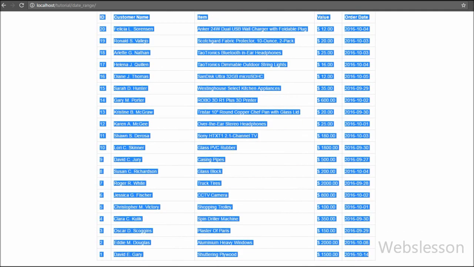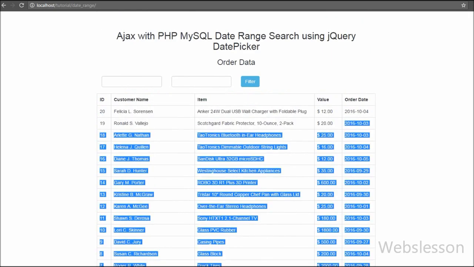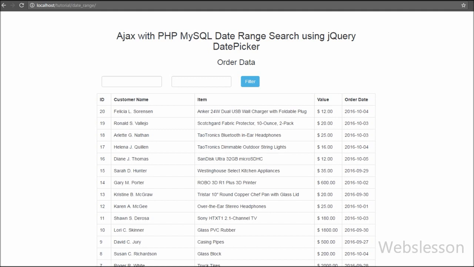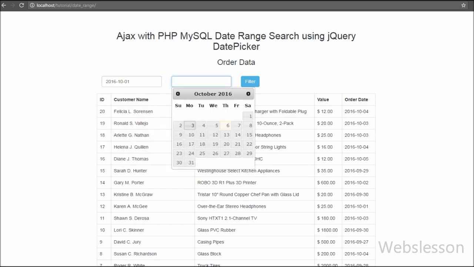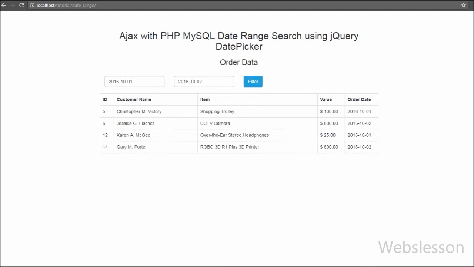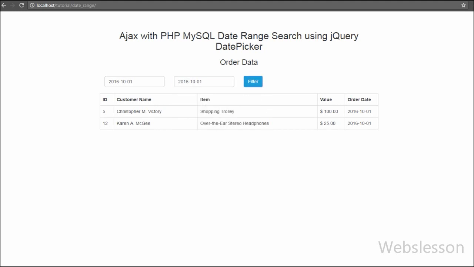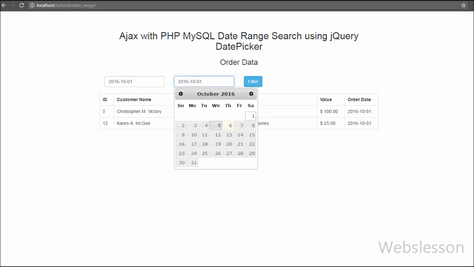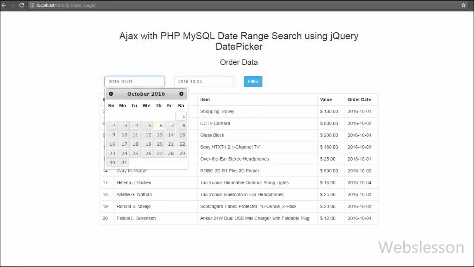In this video we will search data from the MySQL database based on a given date range, and when we click on the filter button, it will send a request to the Ajax method, and the Ajax method will send the request to the PHP script. Then the PHP script searches data from the database based on the two given dates and sends it back to the Ajax method, and we can show the filtered data on the web page without page refresh.